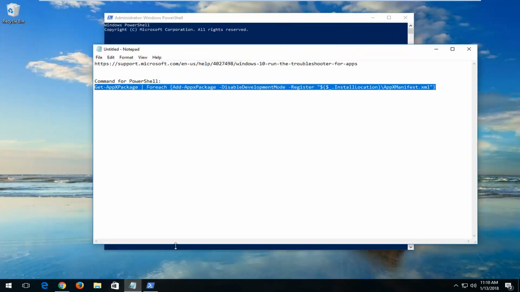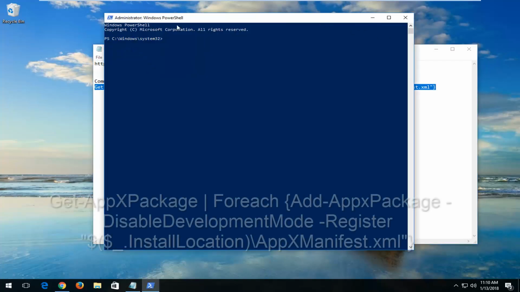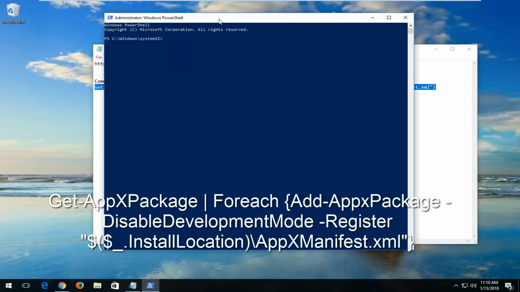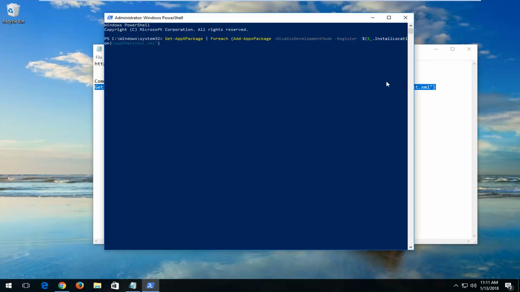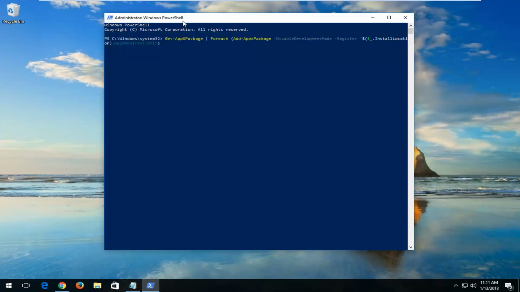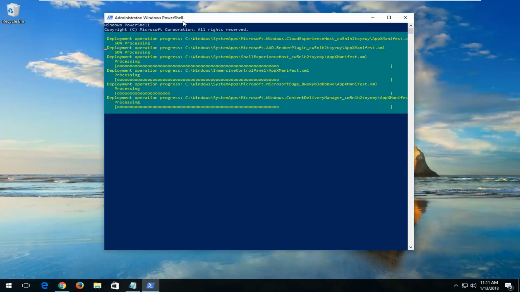Now I'm going to also have a PowerShell command in the description of the video here, so I want you to copy it. And now at the top of the PowerShell window here, you want to right click on the top bar, left click on Edit, left click on Paste. Once it's pasted in, hit Enter. This will begin running some repair utilities, so just be patient, this will take some time to run.